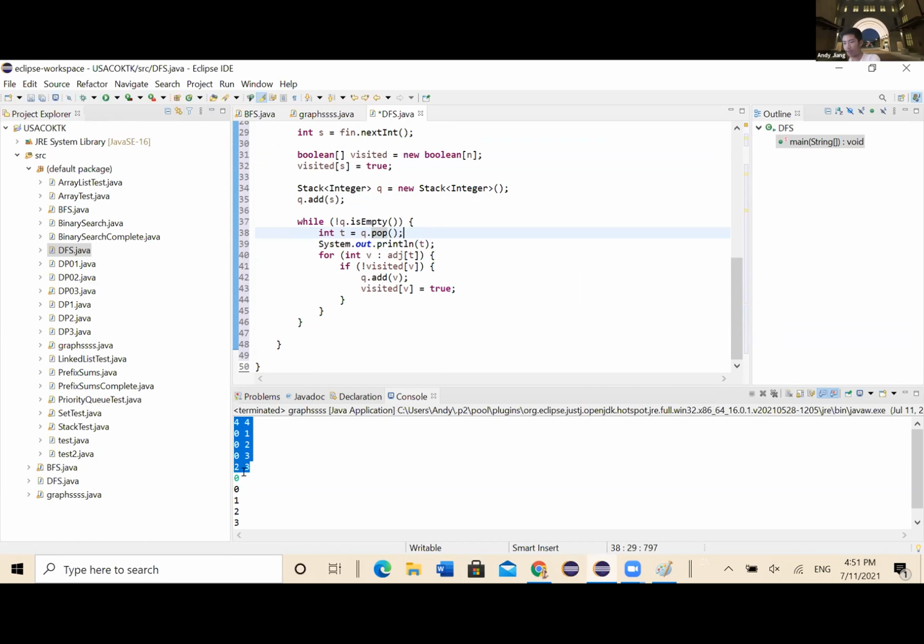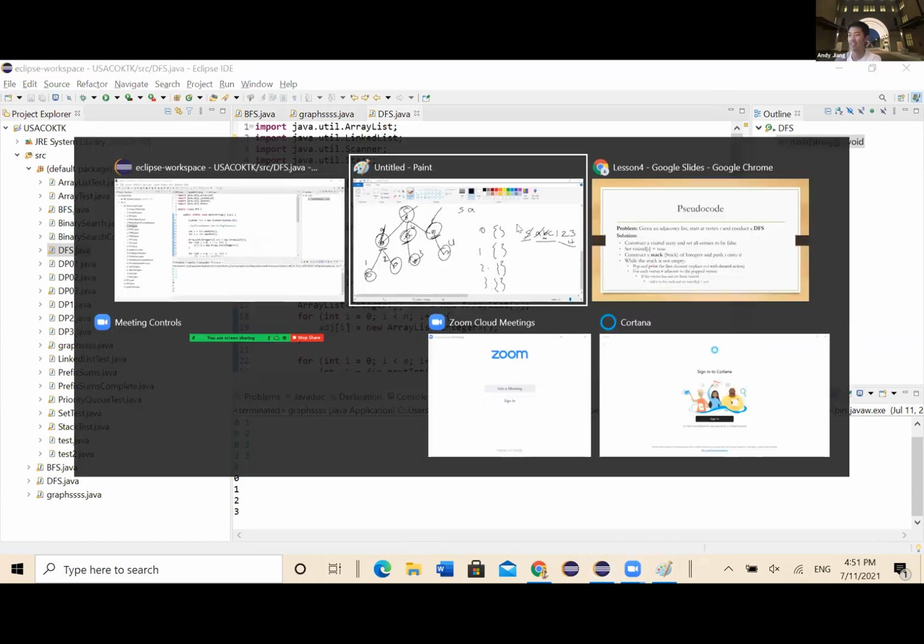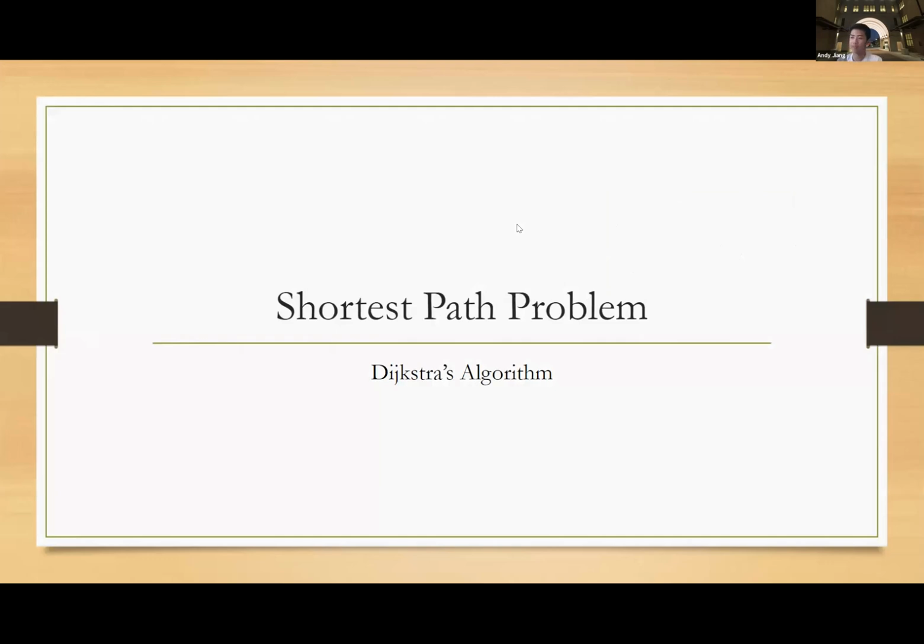And if we run this, it's going to be the same exact output. But if we had, again, a deeper graph, a more complex graph, then it would look different. Okay, wow, we don't have a lot of time. That's BFS and DFS. Shortest path problem, something you'll see a lot in USACO.